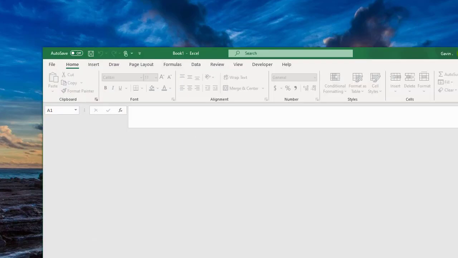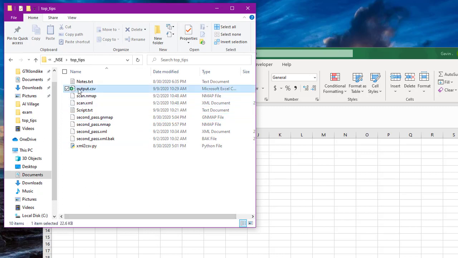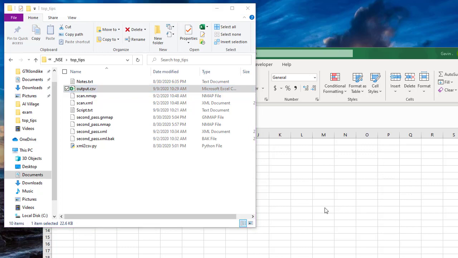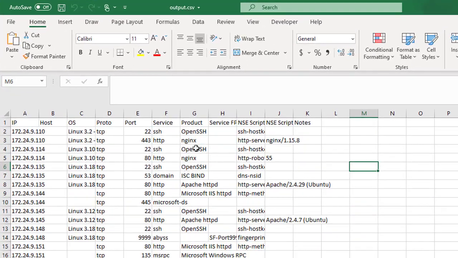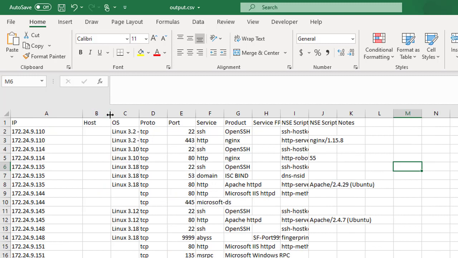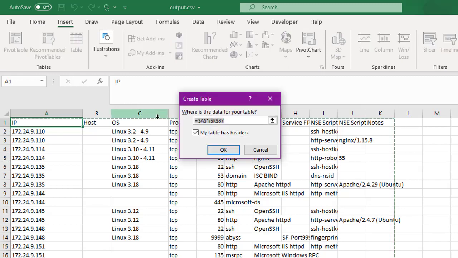So here is just a blank Excel. And I'm going to grab that output.csv and throw it into here. So here's my CSV. I have my IP address, host name, if there's a host name associated, what operating system Nmap identified, the ports, and the services. And usually the first thing that I do is I go to Insert, Table, and then make sure the My Table Has Headers is checked. I go ahead and click OK.